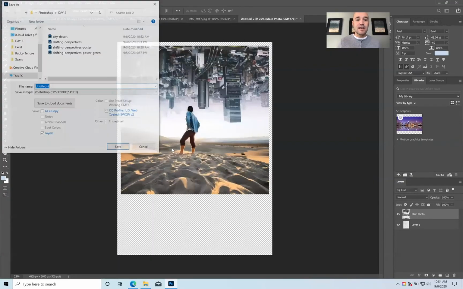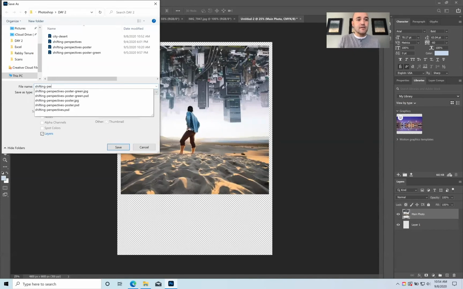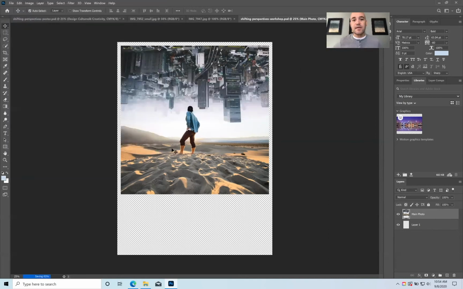And again, you can do to cloud or to computer. And what I'm going to call this is Shifting Perspectives, and I'll call this workshop, and save it as a PSD. I don't need to save it as a JPEG yet because I have a lot of work to do before I get to that point.